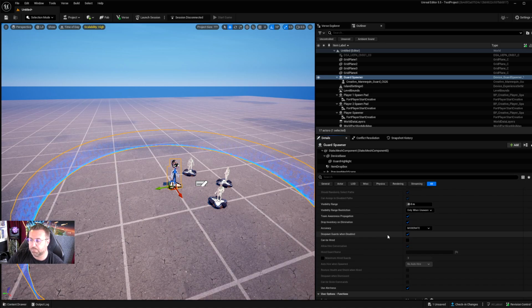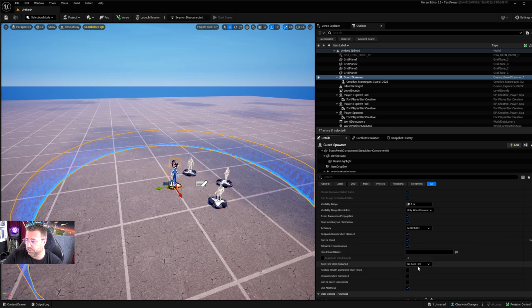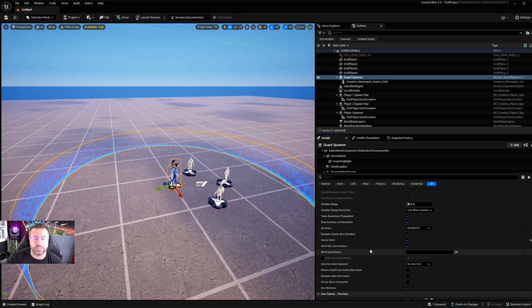Despawn guards when disabled. This is if this guard is actually assigned to you as a protector. So you could, rather than having it an enemy, have it as an NPC that you can hire. So you click can be hired. There is a hire conversation if you want it. You give them a name. You can specify the amount that you spend on it and how many shields they get when they're created.